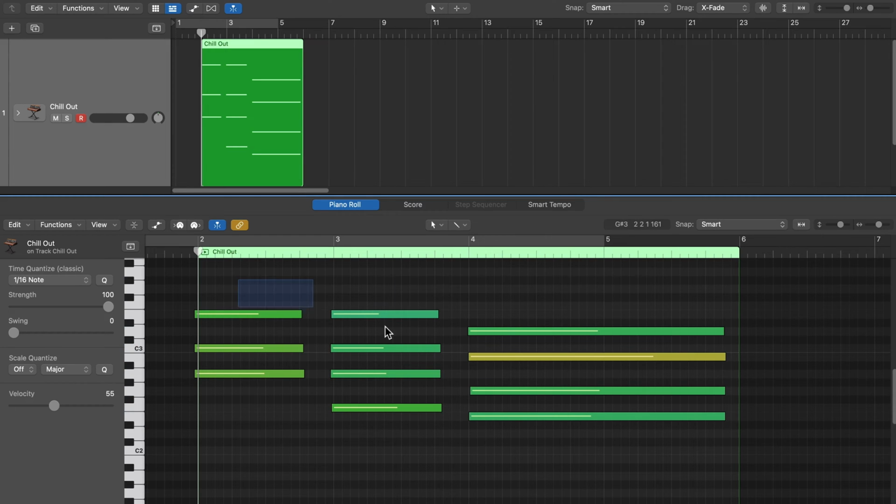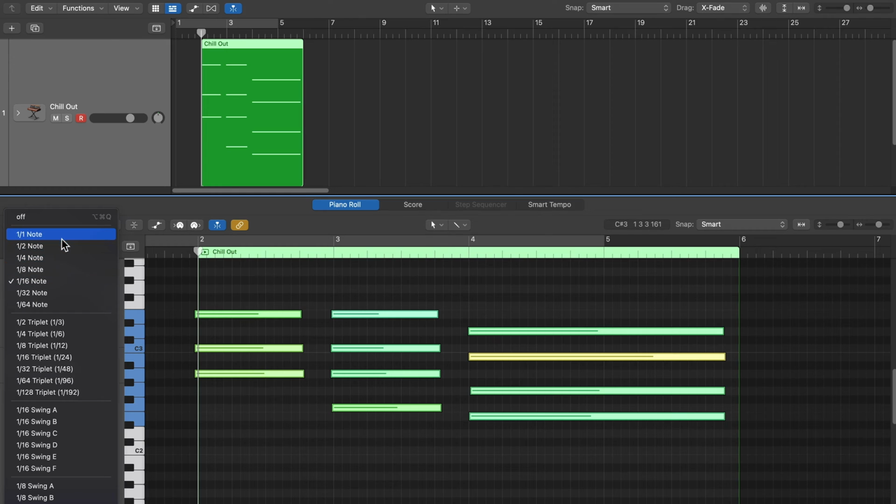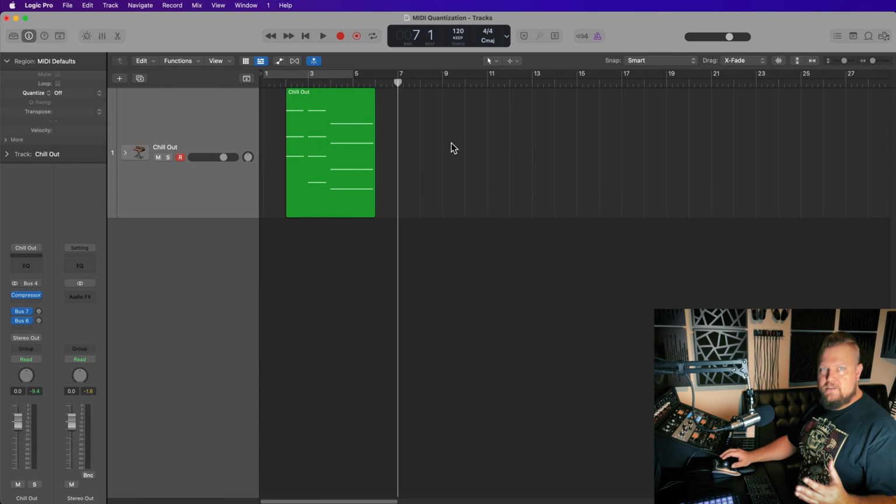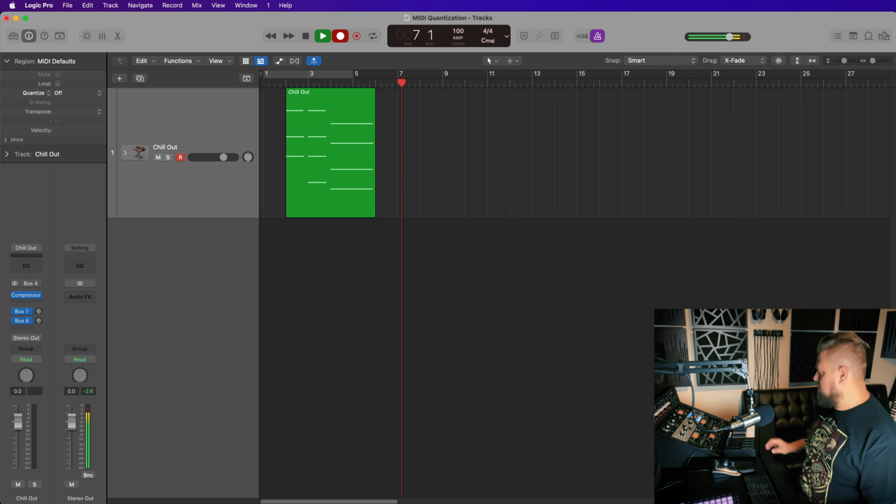Okay, so I'm just going to drag over all these notes, and then over here in the Time Quantize menu, I'll just select 1/1 note for a whole note, and you'll see that all of the notes snap to the nearest whole note. So let's do this again, but this time I'm going to use half notes, and I'm also going to slow down the tempo a bit. 120 is a bit too fast, so I'll make this like 100.